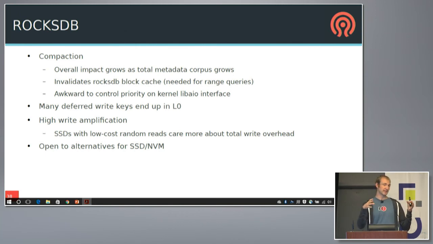We hid all of this behind a generic key value interface, so we could swap in a different key value database for RocksDB if we wanted to. We're open to alternatives, but we haven't really found anything that's as good or better. So for now, we're using RocksDB, but we're hoping someday we'll have a better alternative.